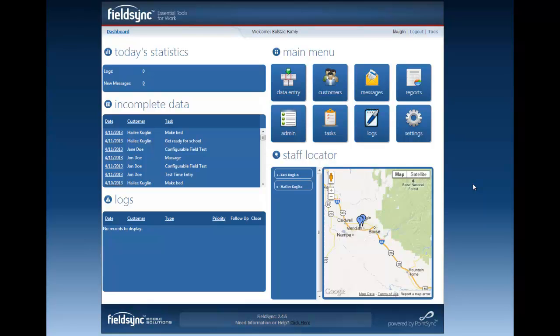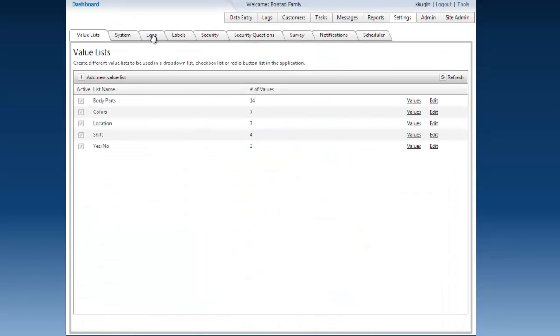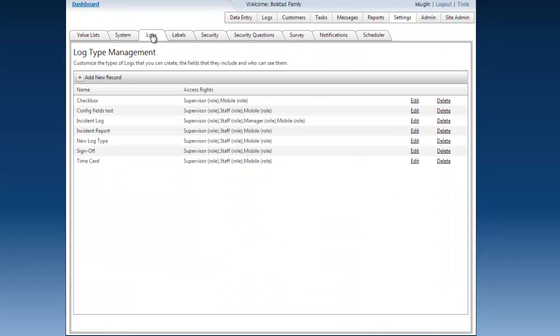Now, related to specific features that are now available to our customers, let me go through, first of all, a few new configurable fields that we've added. As you know from previous webinars, our configurable fields allow you to build forms for your data entry in logs and for tasks. So what I'll do is go into my settings area, and I have within my settings a log set up that has a couple of our new fields.